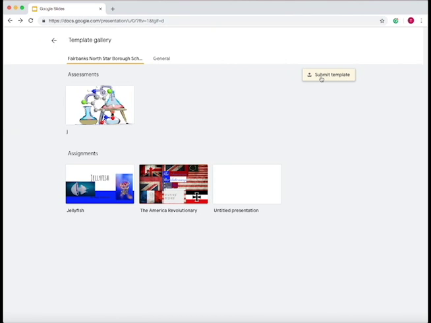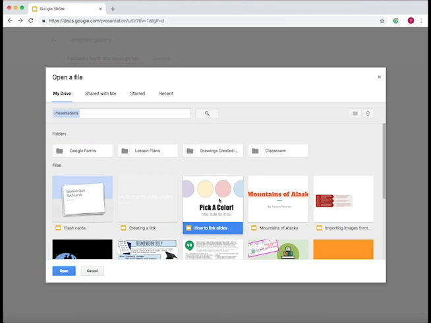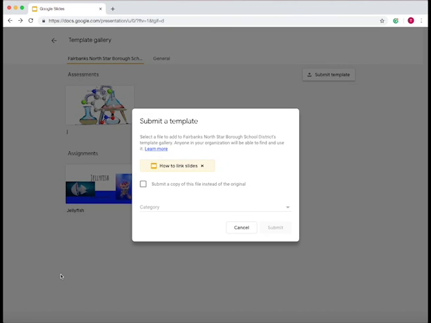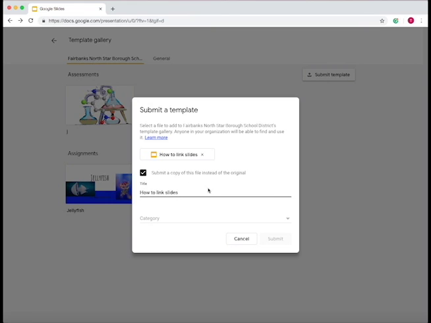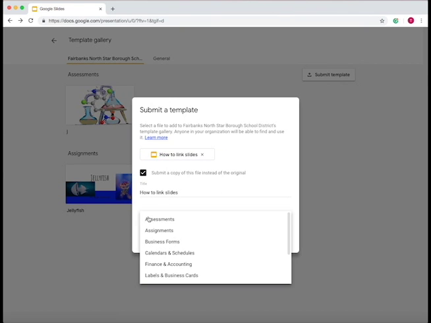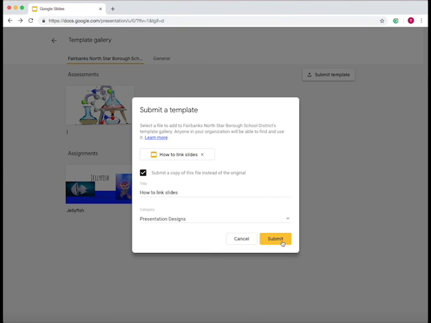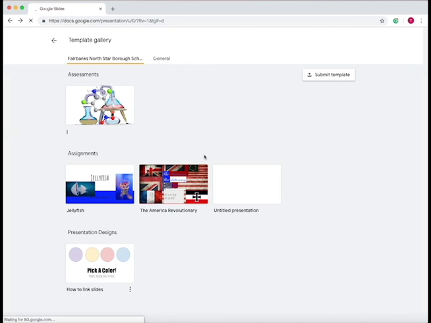a template, then go to Submit Template, select Presentation, and then pick which presentation you want to upload, press Open, and then submit a copy of this file instead of the original so that students use the template itself and don't mess with the original file. And then the category, and press Submit. The template that you've submitted will go under the category that you just created.